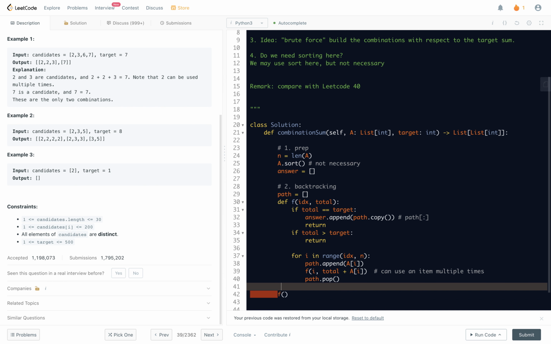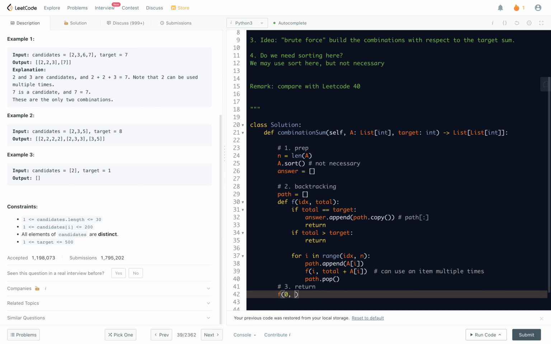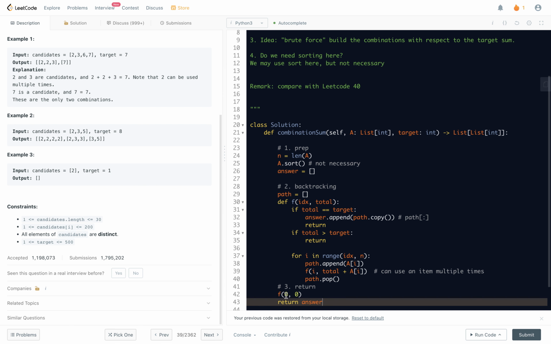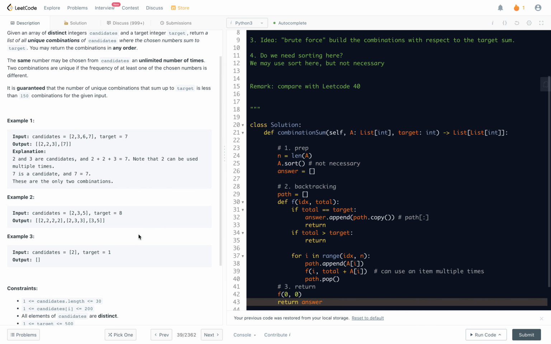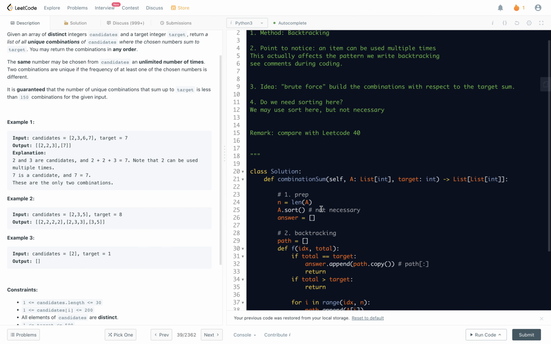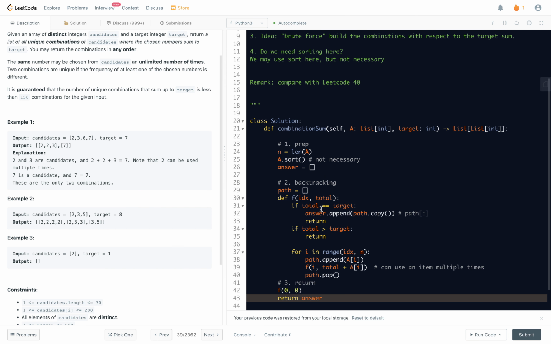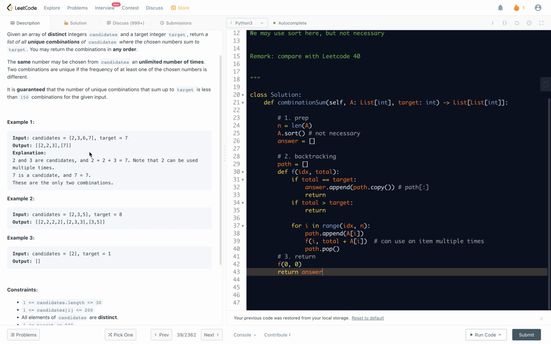If we call this function, it will automatically prepare the output by updating the container answer for us. With that said, let's call this step 3, return. We call this function, initially starting at index 0, and our sum is 0. Once we do this function call, the answer will be updated, and we return the final state of the answer. That's the whole solution for this problem.